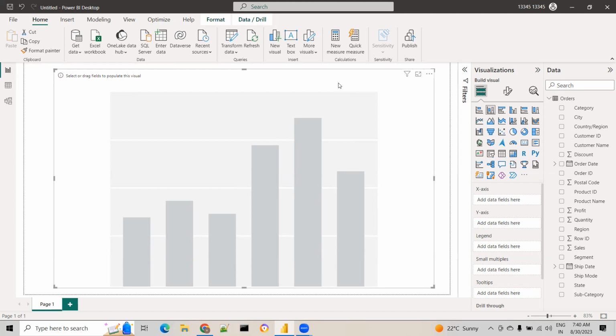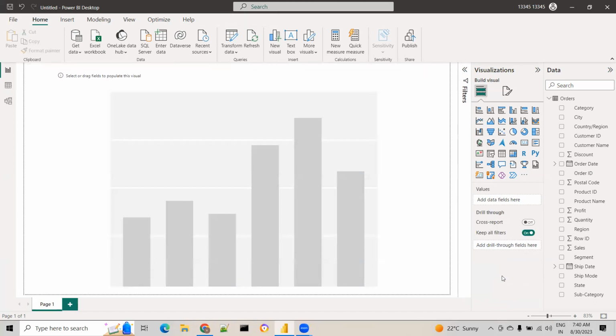Now, this is a column chart. As of now, you can say it is almost close to your histograms or bar charts, but not a histogram properly. If you click outside the visual, you are getting nothing here. There's nothing here, only add data fields, which is not required.